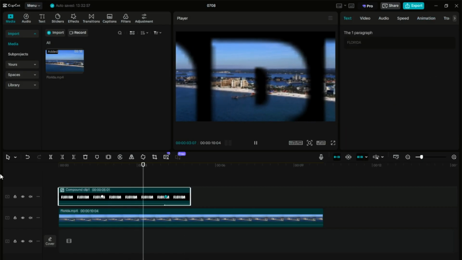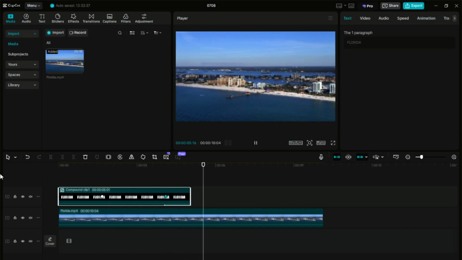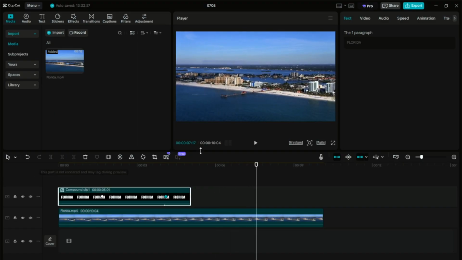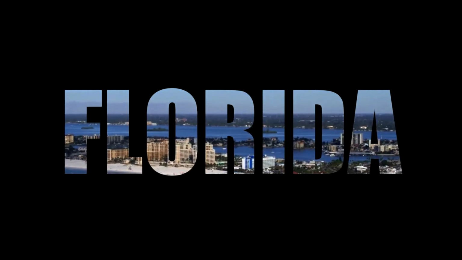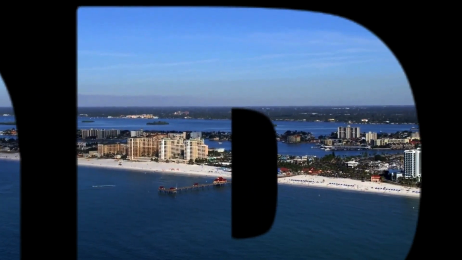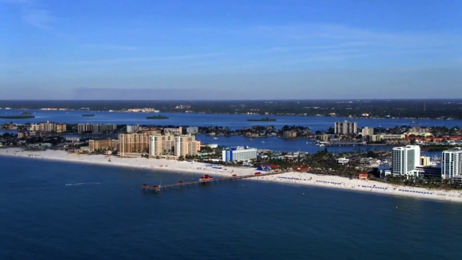There you go! We now have a clean and professional-looking zooming text effect with a fade-out. Perfect for title sequences or cinematic intros. Simple, smooth, and eye-catching.